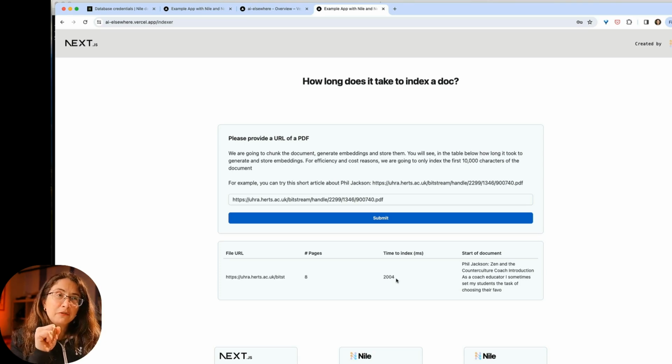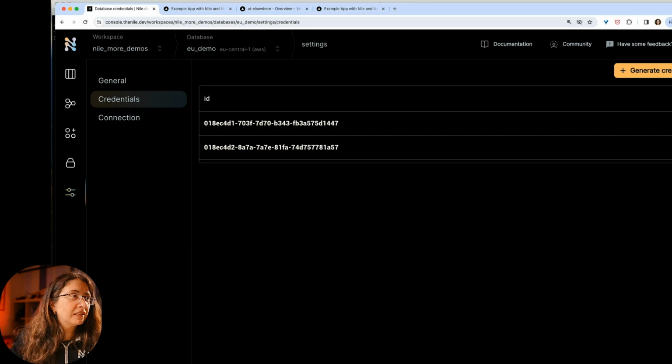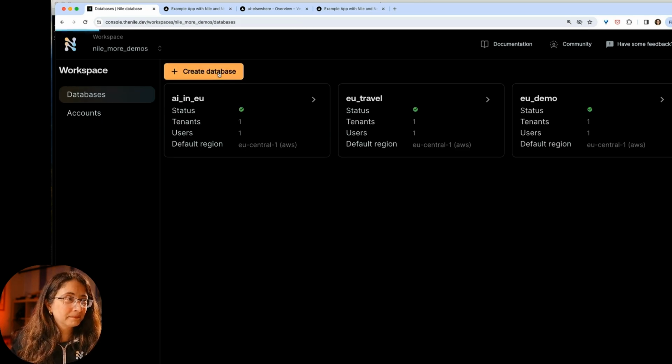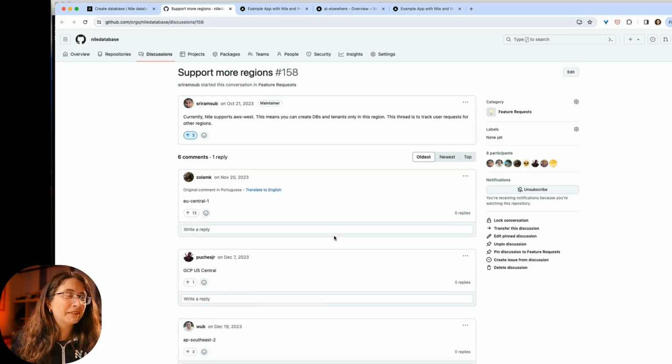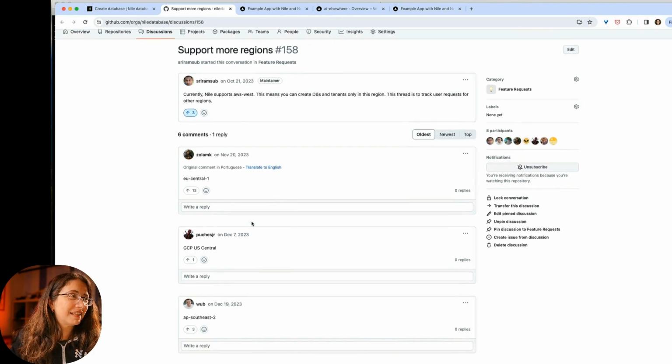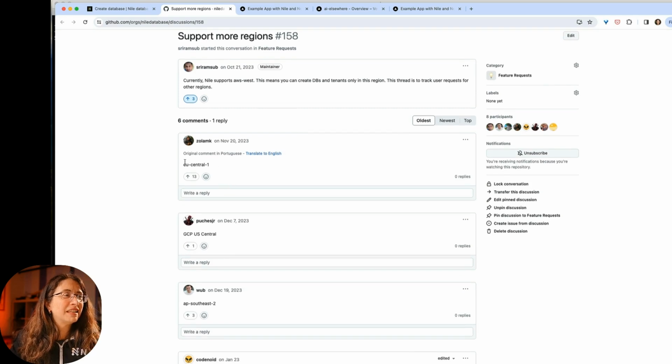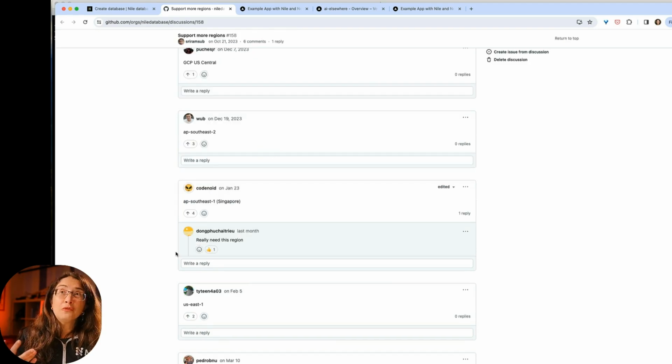One last thing before we go. If you look at the create database, you can see that in addition to the 2 locations, there is a request a region link. You click on it, you land on GitHub, and you can see that our top requested location has been EU Central. We now have EU Central launching. If you want a different region, let us know, either over here or ping us on Discord, request more regions. We will quickly ramp up to the regions where we can have more users.